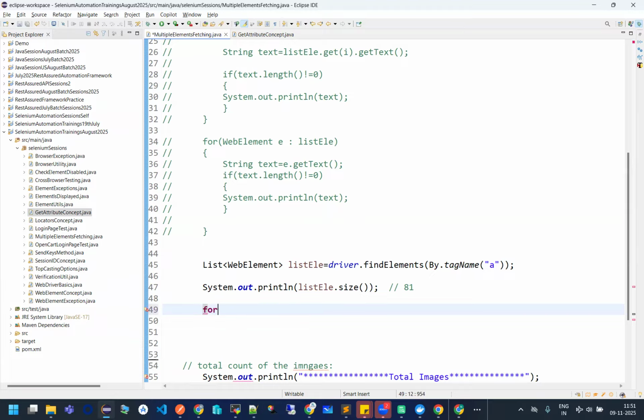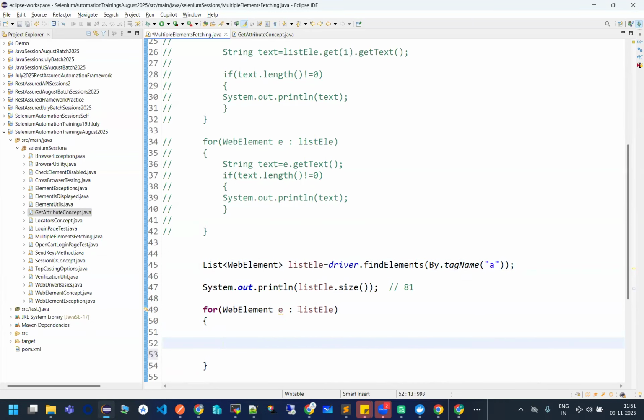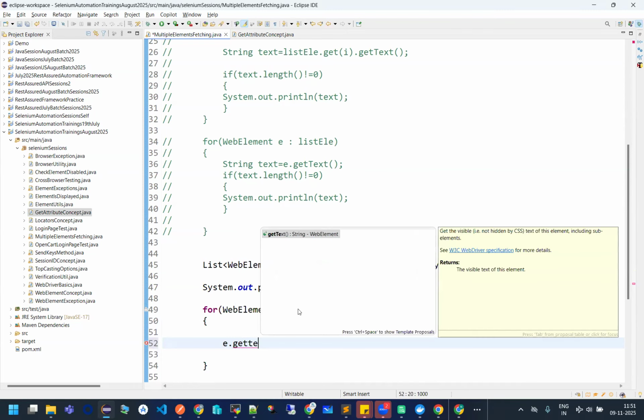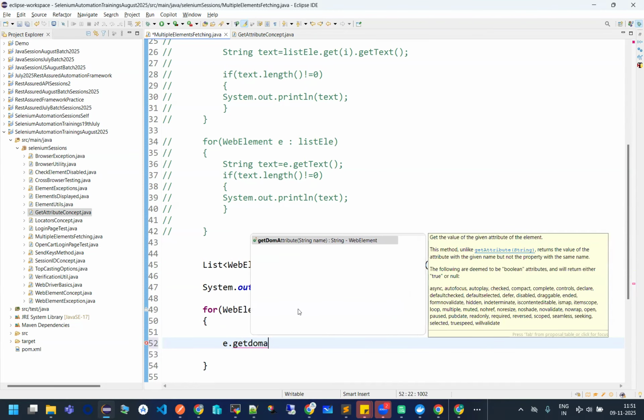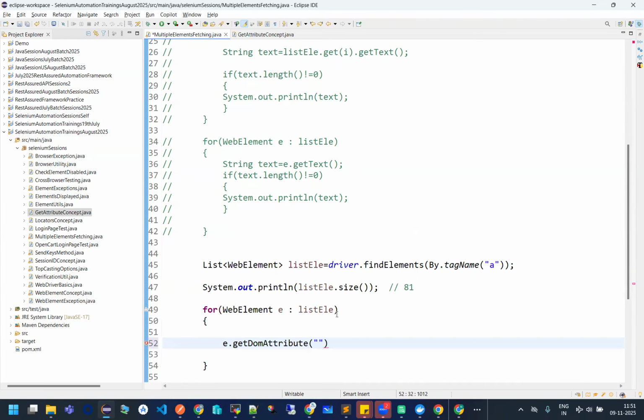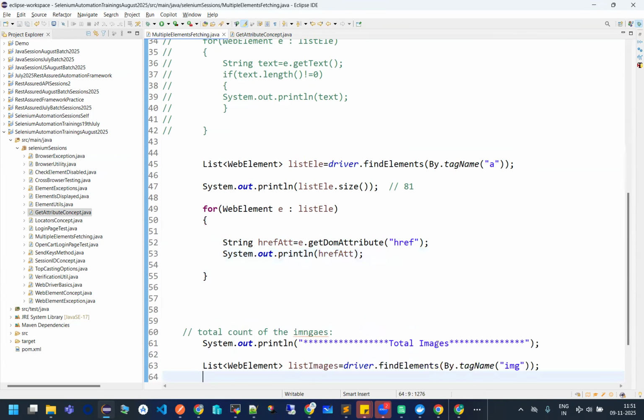So can we apply a normal for loop or a for each loop, whatever you want? I am applying a for each loop, and this is my list. Now what do you want? From this element, instead of getText, I want to fetch the DOM attribute. What is the attribute name? I really want to fetch the href attribute. Where should I store it? I am storing it inside some href attribute variable, and then can I print it in this way? Will this work or not?